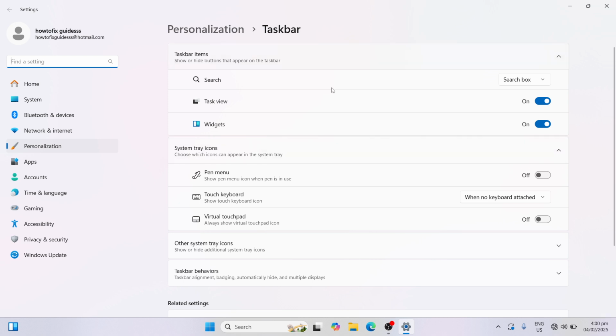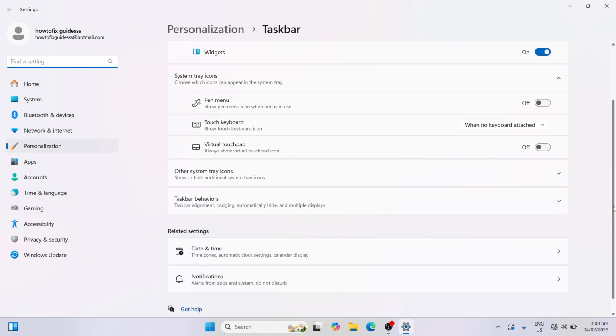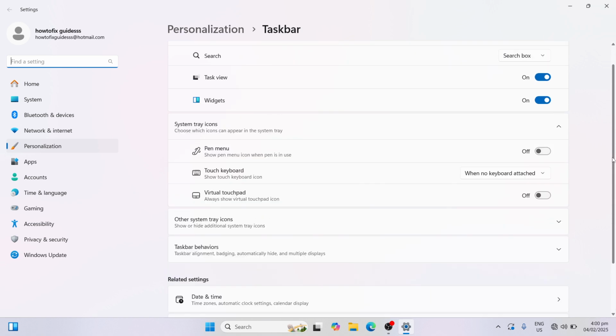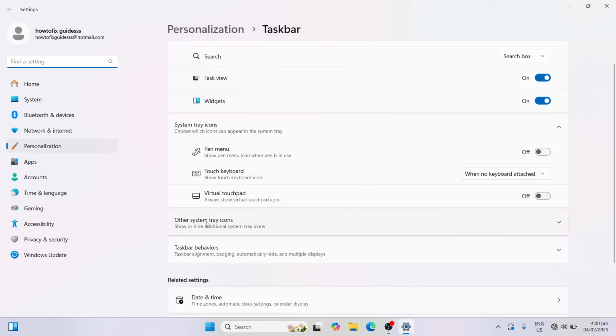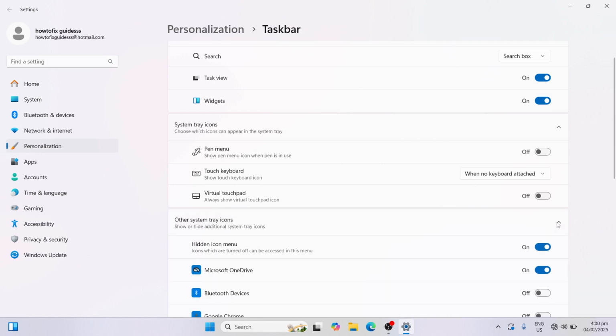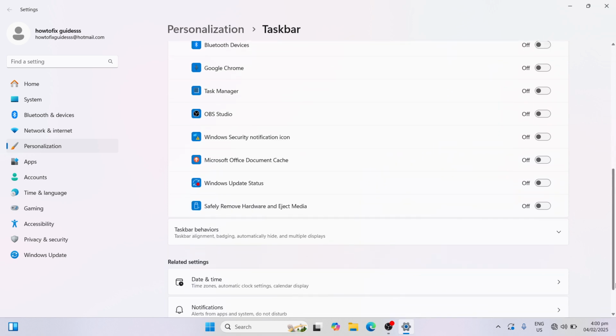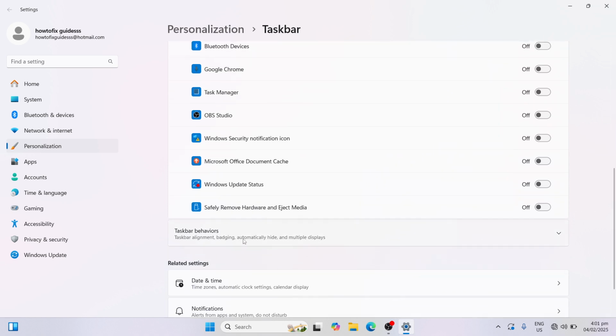So once you are being redirected here, you need to locate the customized icon or option for task manager. Okay? Here under the other system tray icons, you need to click this to show or hide additional tray icons. Click the arrow here, and once you click that, just have to scroll down. Sorry, it is not that. It is task behaviors, okay?